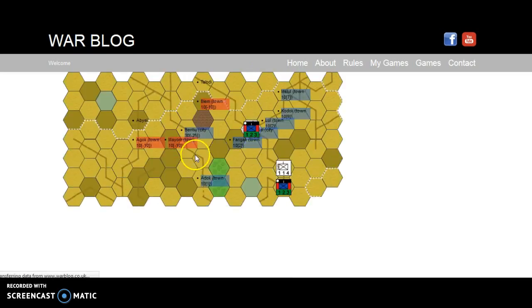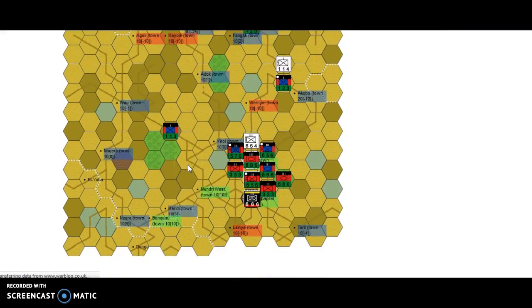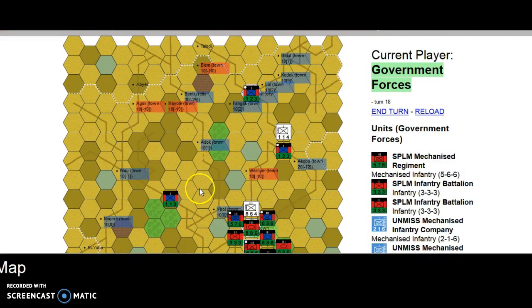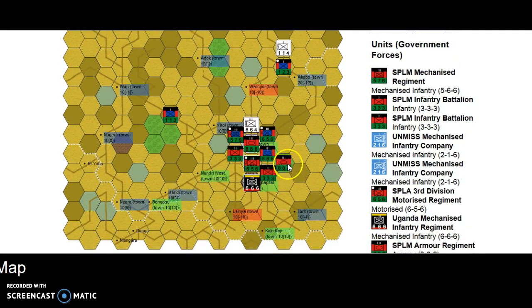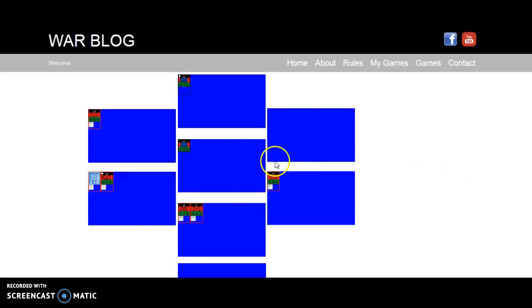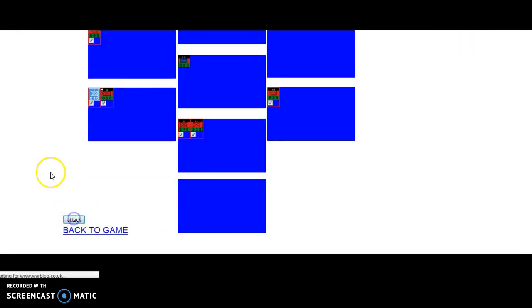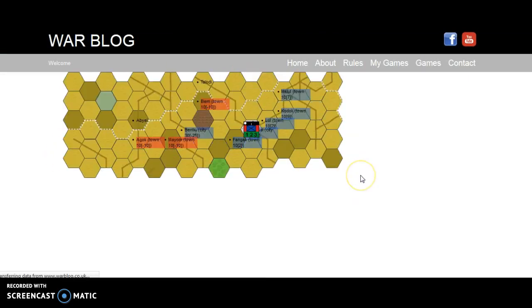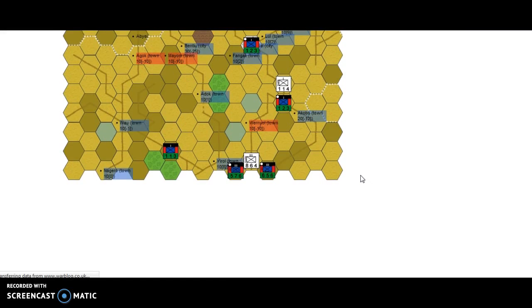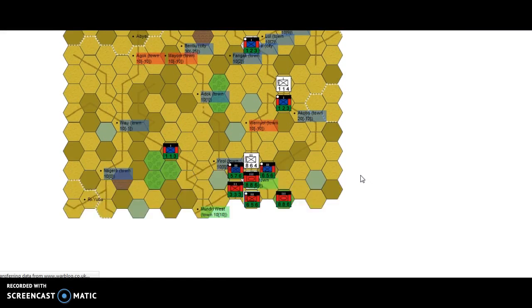I've not had any results from the air power yet, even a few 1-to-1s. But the tide has turned, definitely, and I'm feeling fairly optimistic that I should get something out of this. I'm not even calculating the odds, but surely it's going to be good. 5-to-1, defender eliminated.